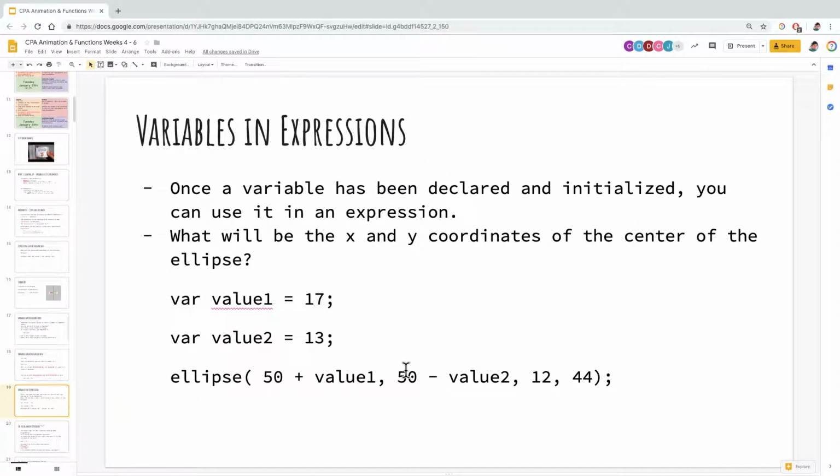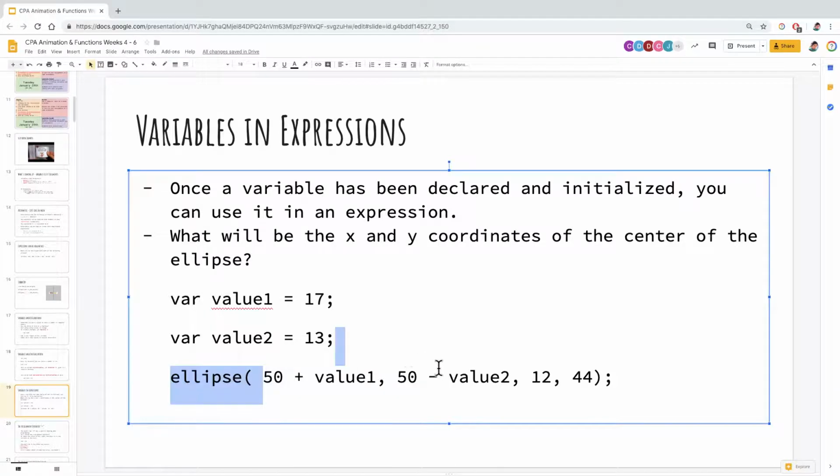So a bit more about that first idea, using math operators, now using your variables. Now you can do something like this. Whatever variables you declared and initialized, you can use in your expressions, in your functions. So now 50 is going to be added on to 17. Its x-coordinate is now at 67. And now the y-coordinate here is decreased by 13 pixels, whatever that is, 37.